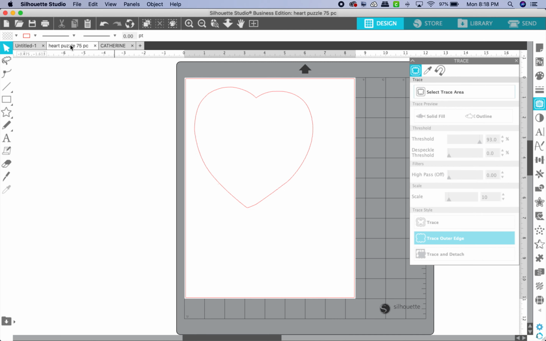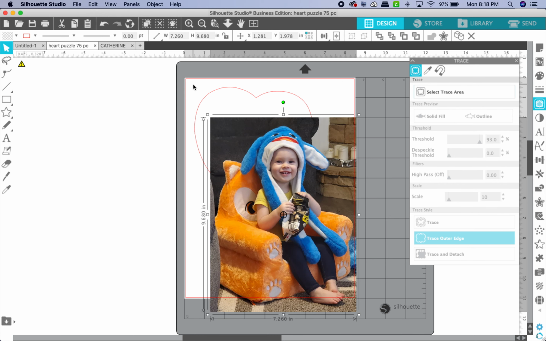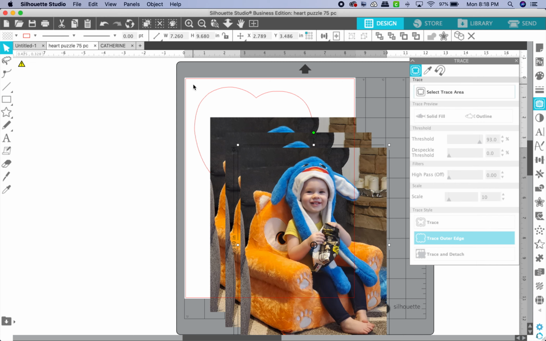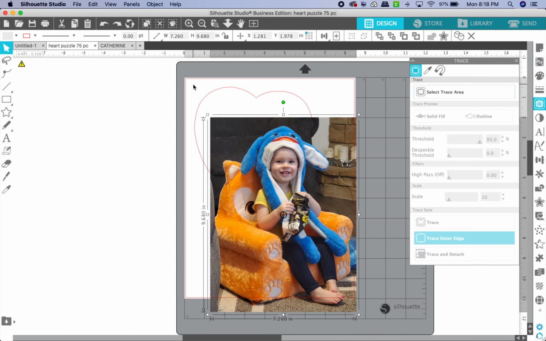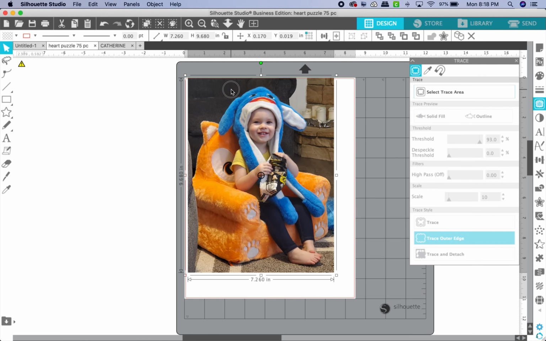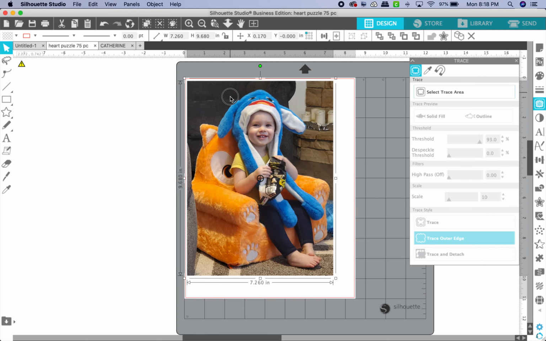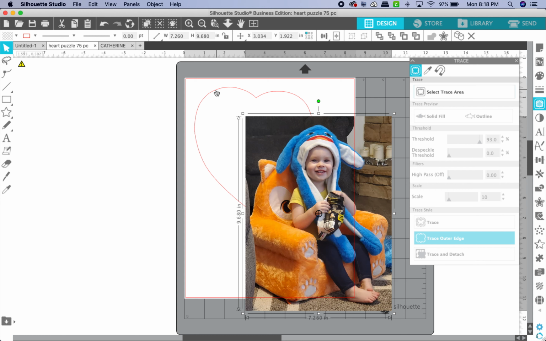You go back over to the heart with the puzzle and you hit Control V. Ooh, whoops, I did that one time too many. Control Z will undo your last step. So you're going to want to pull this over your heart. You can actually leave it down here if you want, and you can bring the heart over, but you can't kind of see where it is.